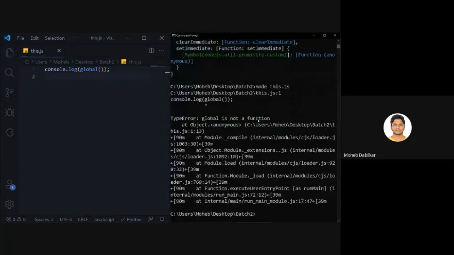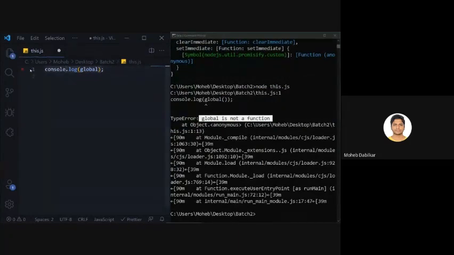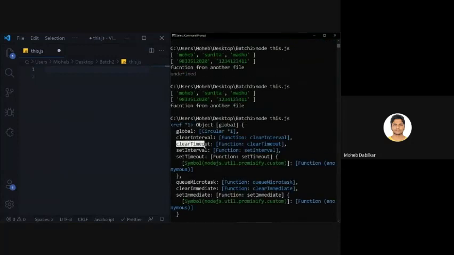So let's try console logging a function that says global. It should show an error. Yeah, it says global is not a function. Now there are many other things that you can use. One of them is OS. But right now, what I want to do is show you how these things work.